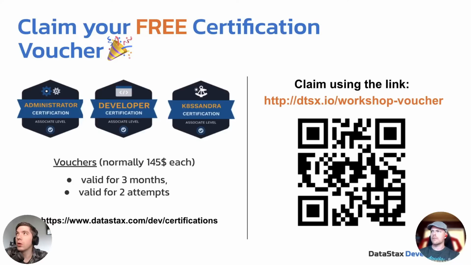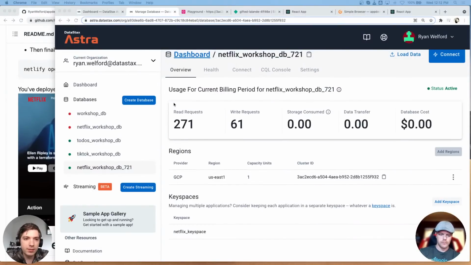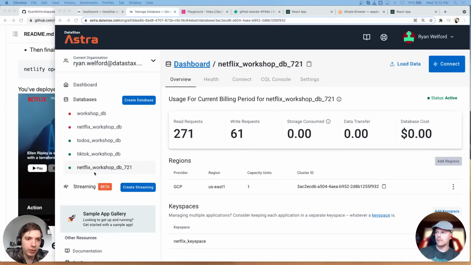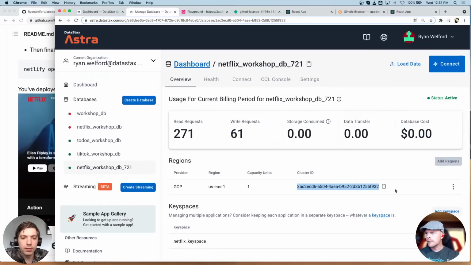Now, one thing that I do want to show, because we get the question every single time, is what will be required for getting these vouchers: your cluster ID or your site ID, I think it will ask for. I'm going to just share my screen quick. If you go to your Astra account, you created your Netflix Workshop DB, right here is this cluster ID. This is what it's going to be asking for. You can use this little widget to copy it. It's just in your dashboard of your database that you've created in Astra.